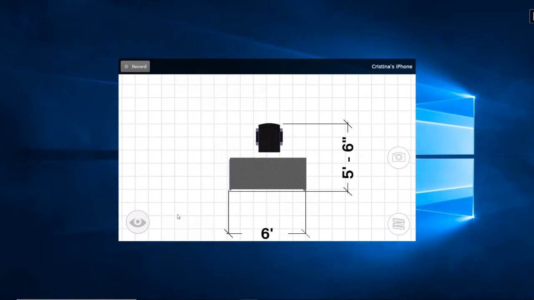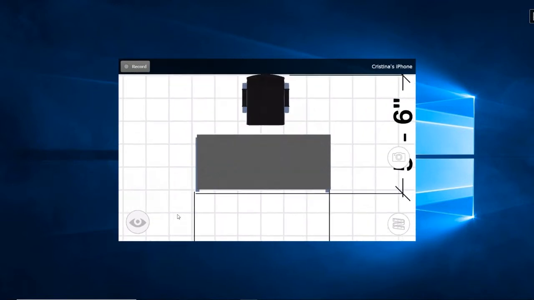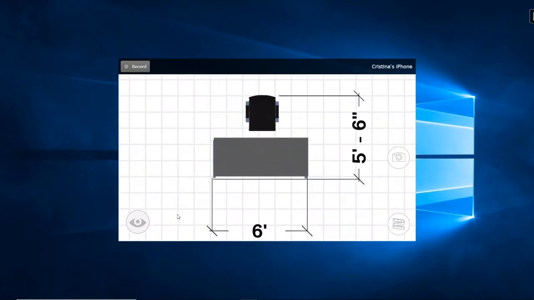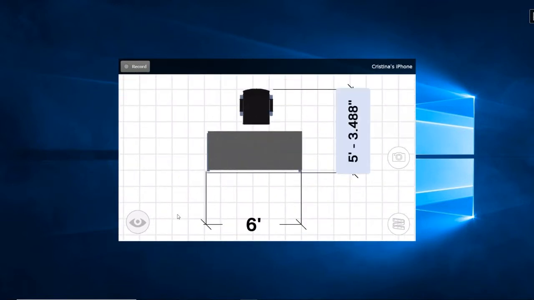In this mode, I can zoom in. I can also tap on the measurement, and it'll actually show me the precise measurement of the actual dimension there. Okay. What Kits will do is it'll automatically round up the measurement when you access the floor plan view.